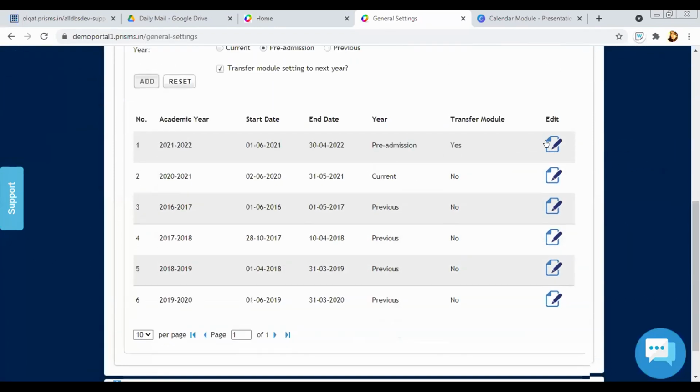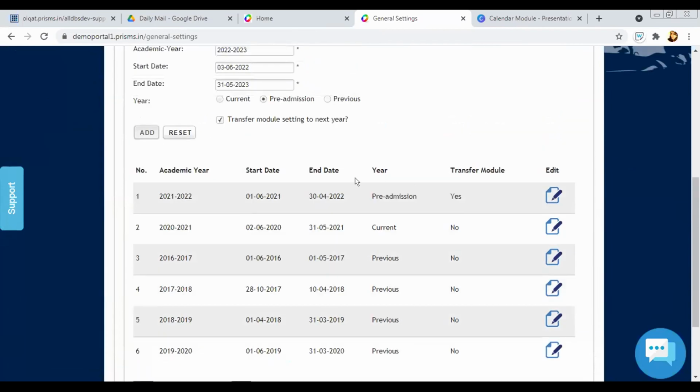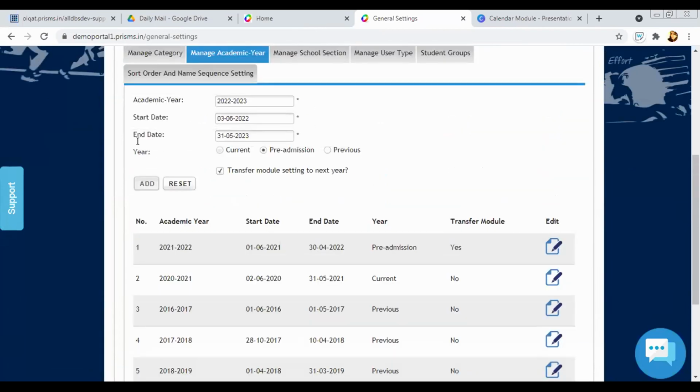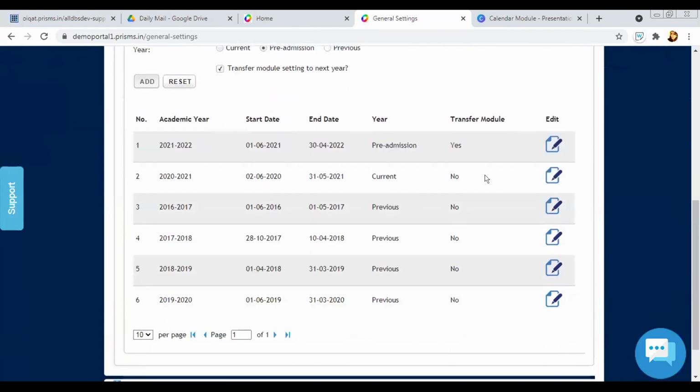So I already have a pre-admission year setup. Like I said, if you already do have a pre-admission year setup, you need to do it one more time. Now let's say you want to transfer that particular year. So currently we have the academic year as 2020 to 2021.